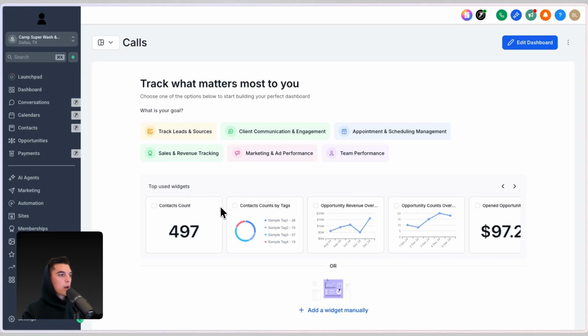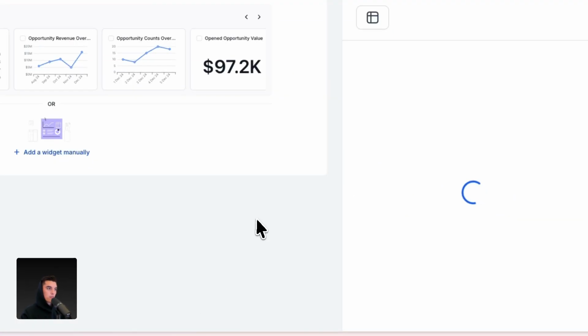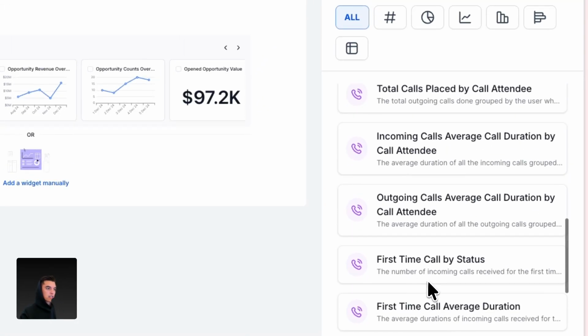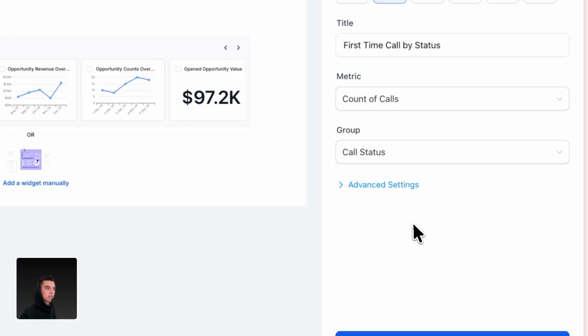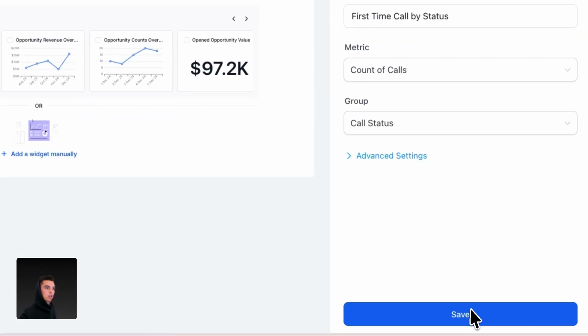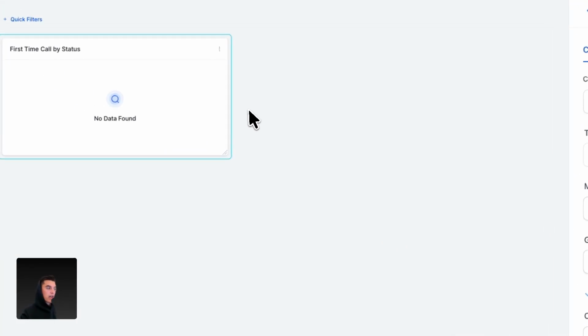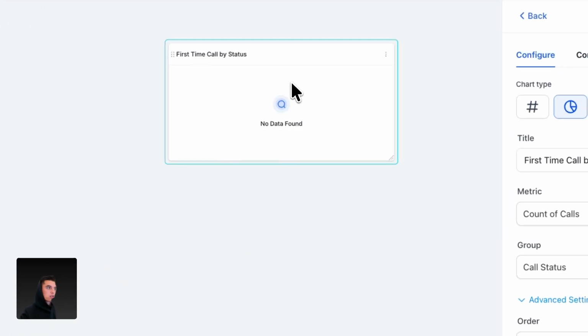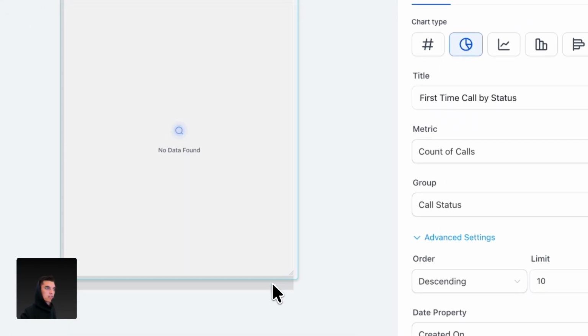I can go in here and do top added or used widgets, but I'm just going to do something manually. So I can click on the edit dashboard, click on edit manually. I'll go down here to the calls, and then I'll do something like the first time call status. I can enter that in and then configure and do conditions and click save. That'll add that record. I can also move this in this block section to help with the resizing and location of this dashboard.